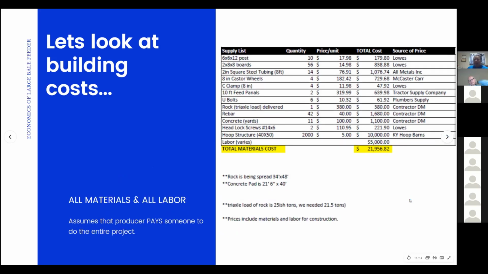The last table that I made is all materials and all labor, and it assumes that the producer pays someone to do the entire project. The farmer does not have time, the producer does not have time. They are going to pay somebody to do the whole thing. They just want to show up and it be ready to be used. And so with that, the labor, which will vary based on what part of the state you are in, I took an average of $5,000, brought us up to $21,956.82, which seems like a lot of money for a structure.